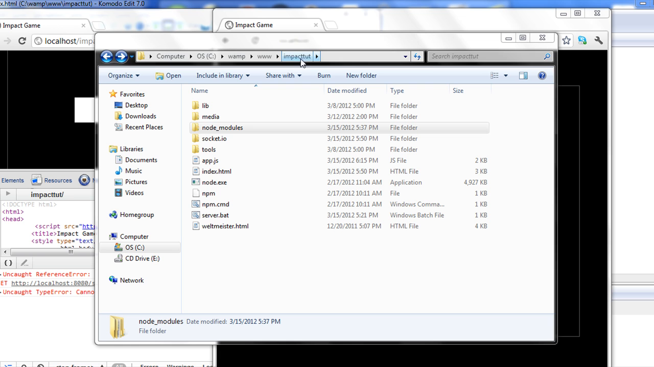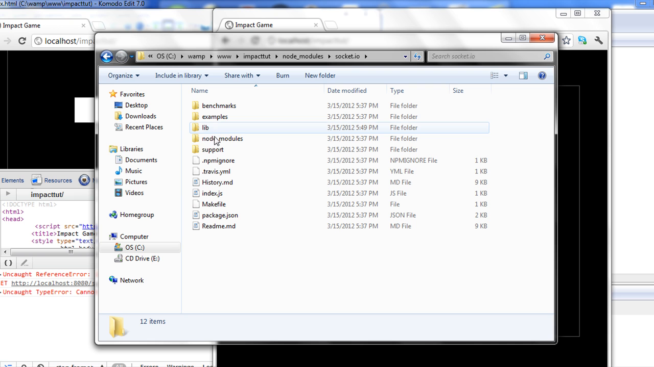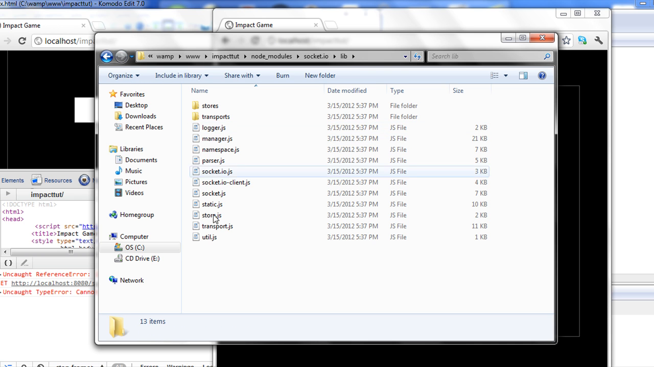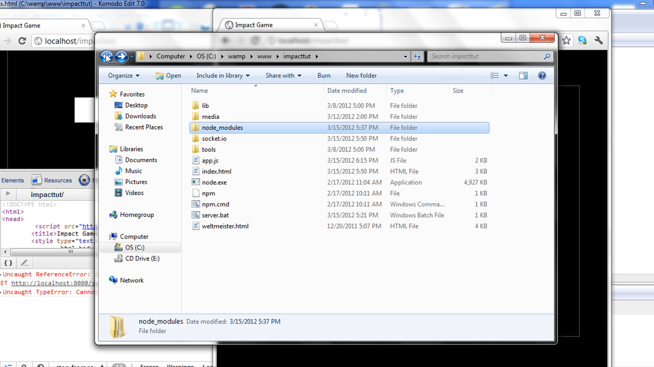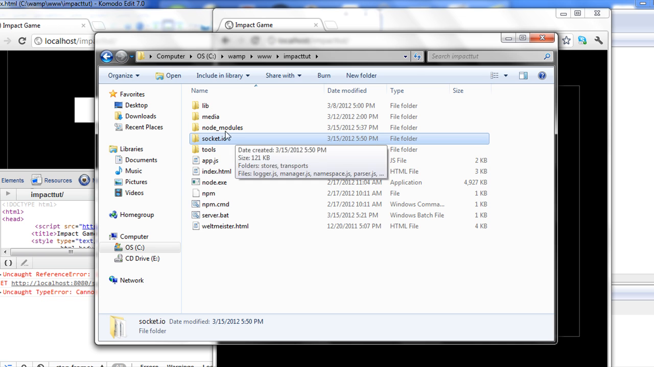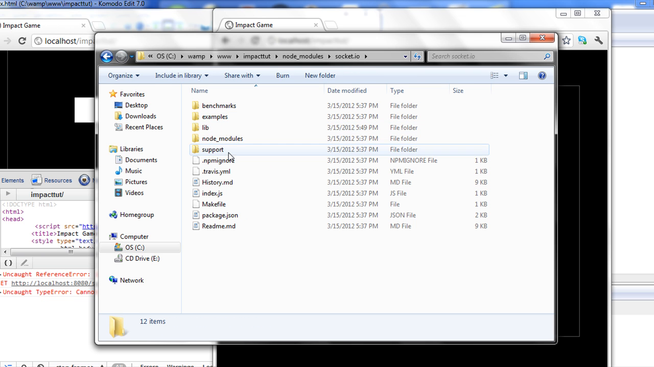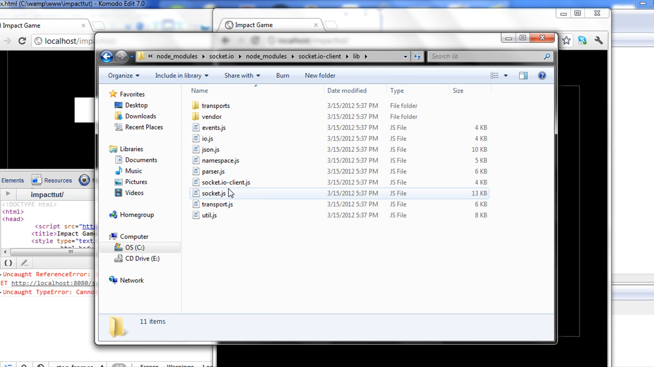If you go to your main Impact Tut folder, make a new directory called socket.io, just like you did last time. Once you get that created, go into Node Modules, go into socket.io, go into lib and copy all these files. Copy them, go back to your socket.io folder and paste them right in here. Once you get those pasted, go to Impact Tut, go to Node Modules, go to socket.io, go to Node Modules again, go to socket.io-client, go to lib and copy the socket.io-client.js. Copy that out of there.